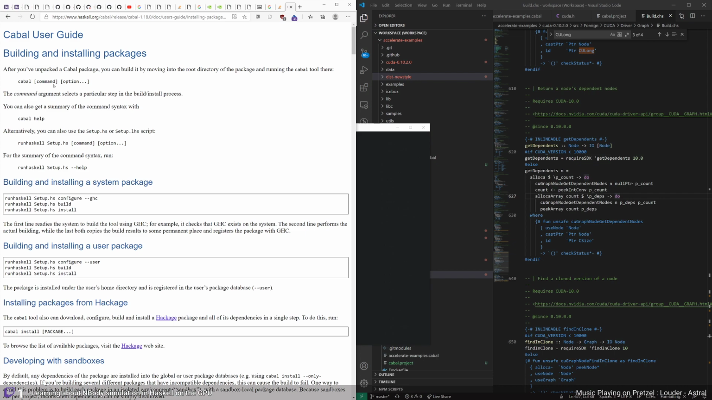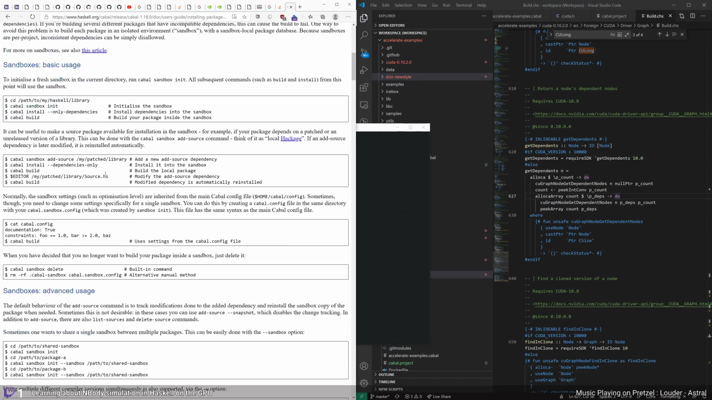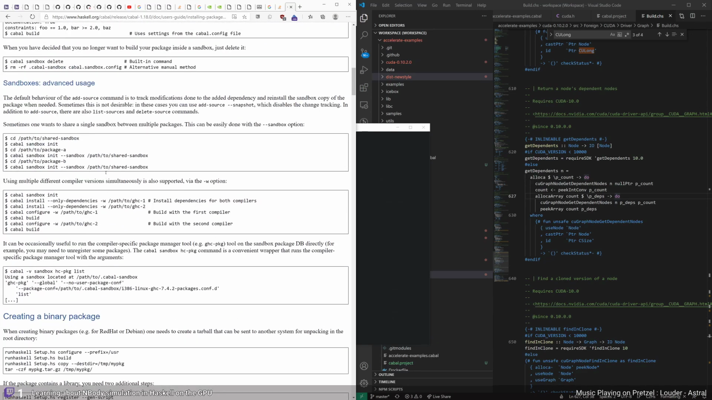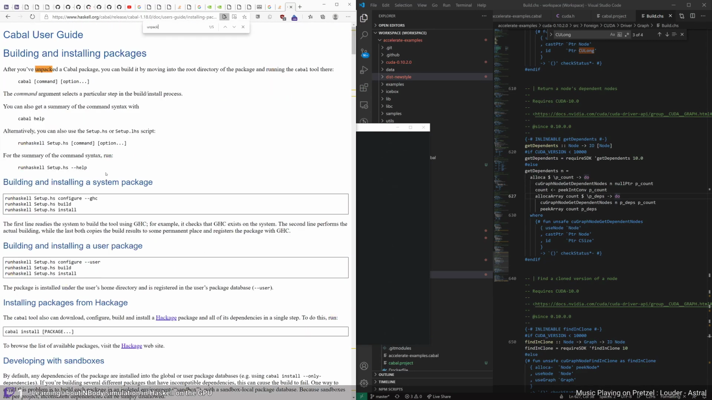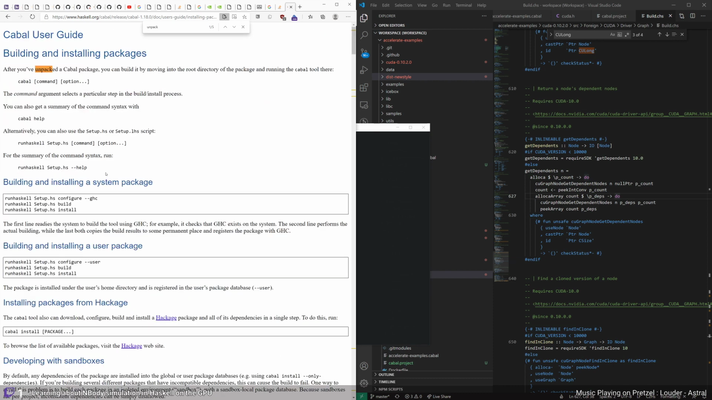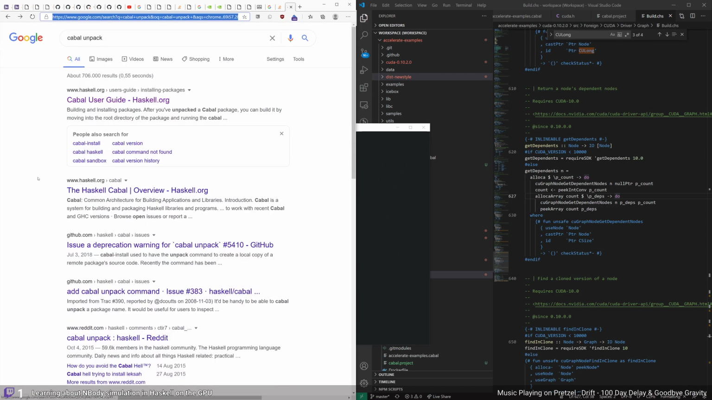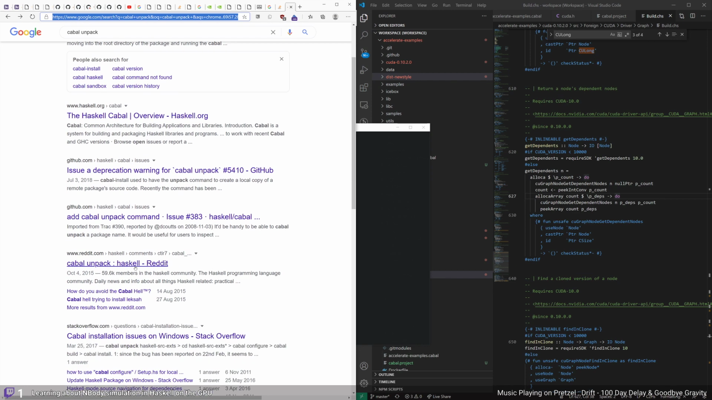Okay. So Cabal, there's really not any example that has unpack there. This whole thing is not really about Cabal unpack, okay? Let's go Cabal unpack command. Okay. Ready thread.